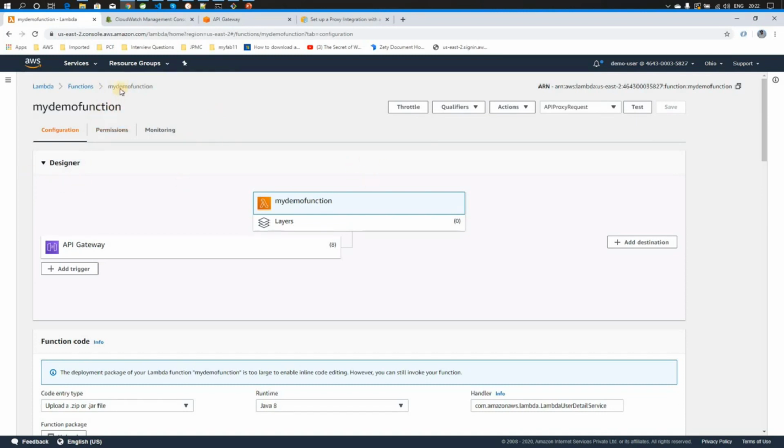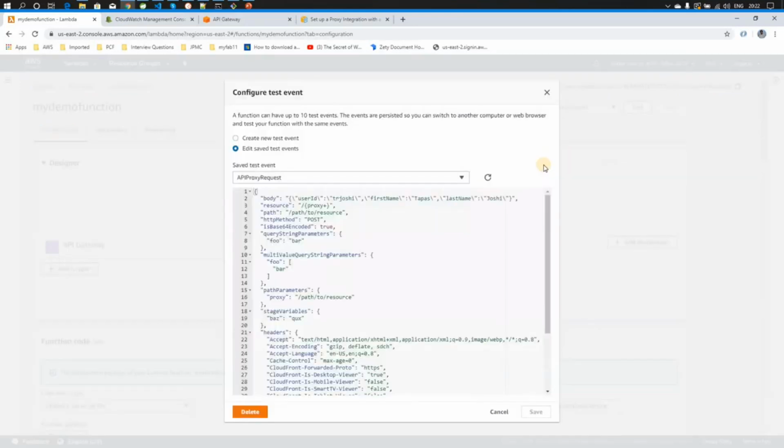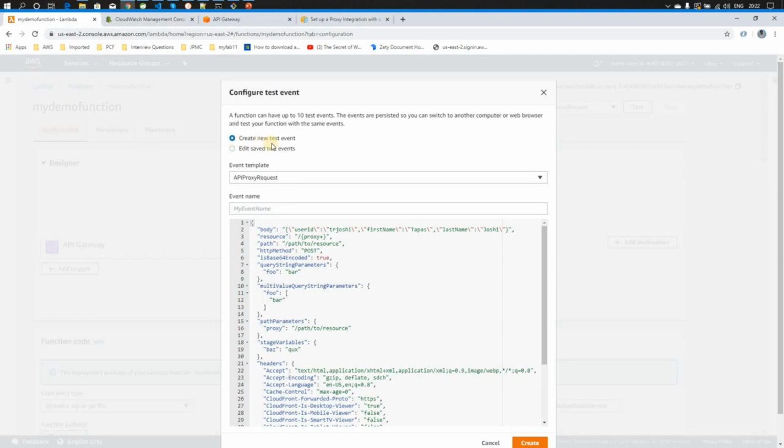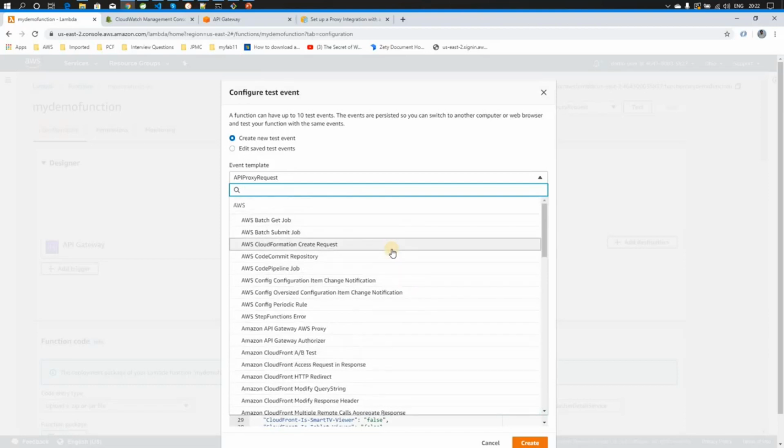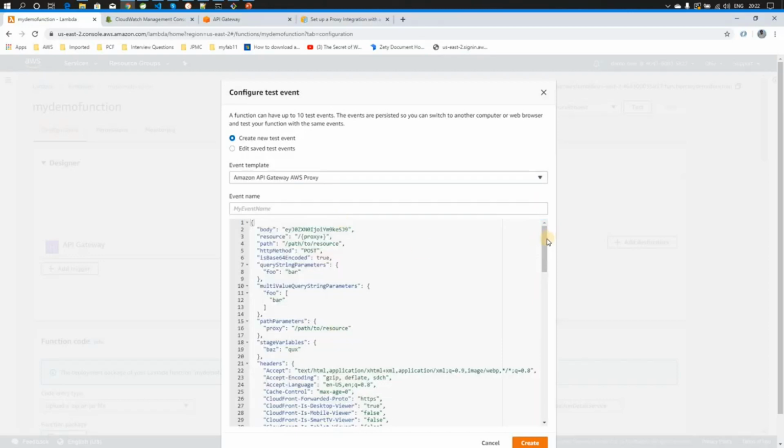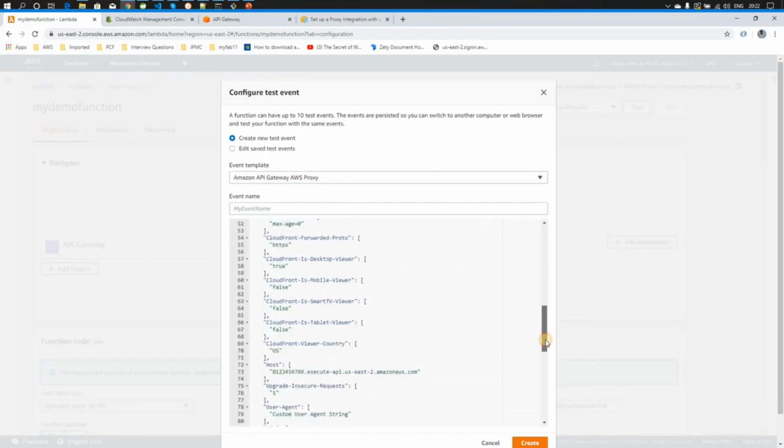In this Lambda console, if you click on configure test event, you might have seen in our previous video, we just used to create one test event without any template. But here, first of all, go to create new test event. Then there will be one option called event template. In this event template, you select Amazon API Gateway AWS Proxy. Once you select this one, it is going to populate all the request type.